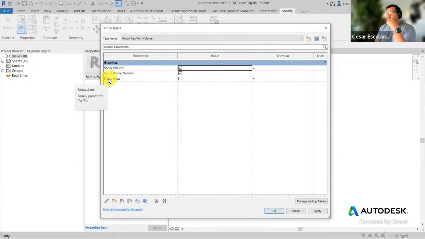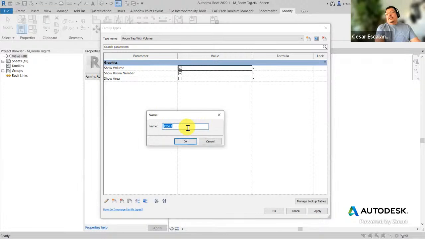Okay, so I'm going to create a new type. To create a new type, you just hit here. Hit the create new type. It's this little icon with a star. And the name I'm going to give this is room tag with comment. So room tag with comment.